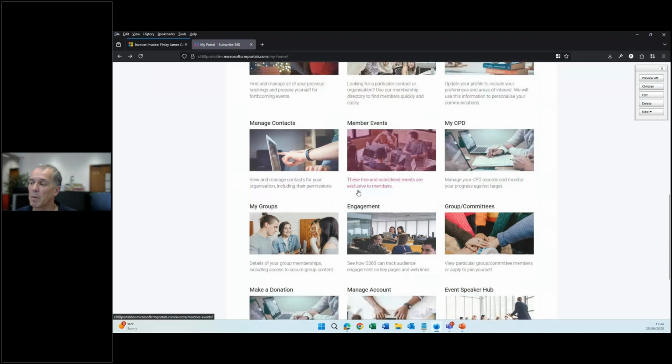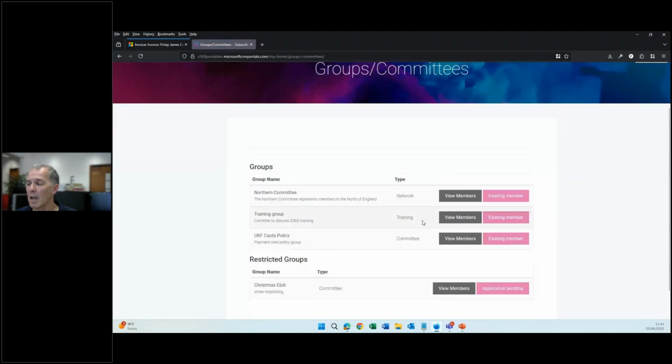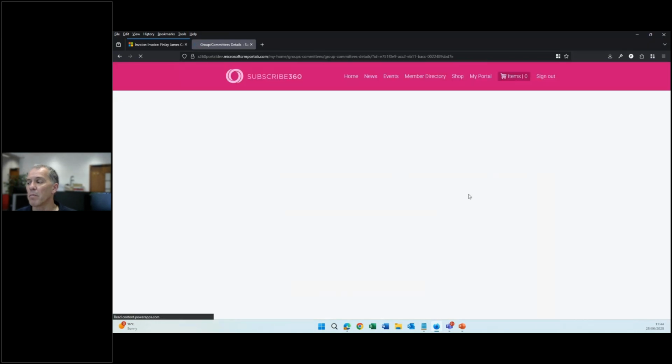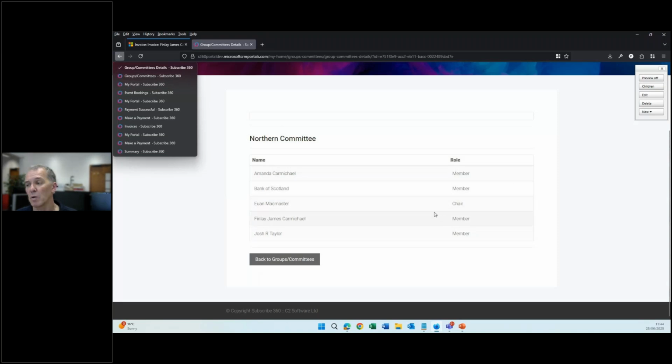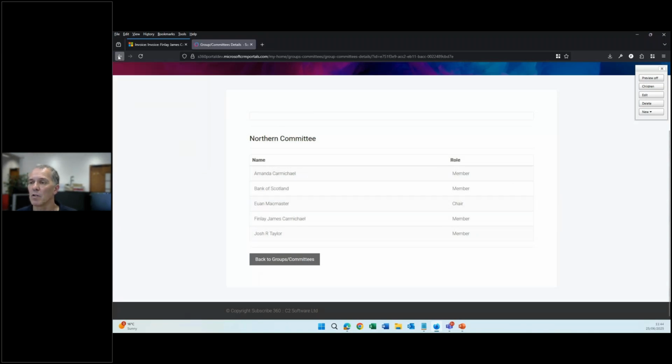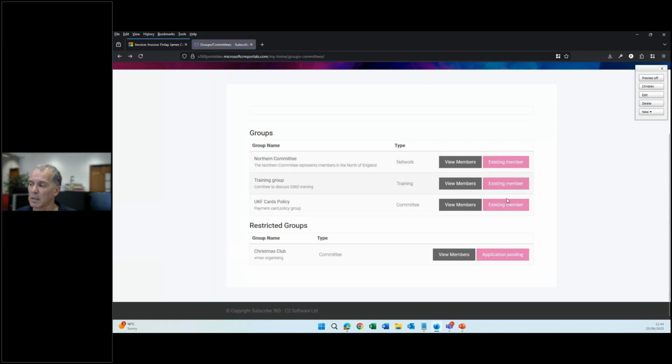We mentioned groups. We said some groups were published online. So I can see the groups that I've published online, and I can see who the members of that committee are. These are the people that are published as being members of that committee, which we can expose with any information you would like. You can see I'm already an existing member of these. And I've got an application pending on the Christmas Club. Again, this is controlled by, if you remember, whether or not we said you could apply for the group online or not.